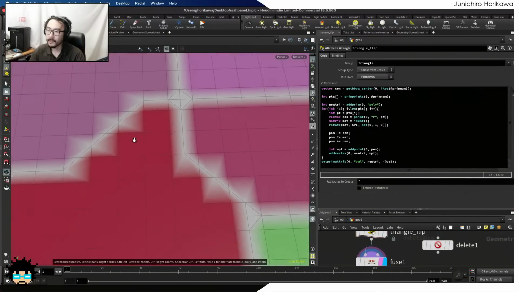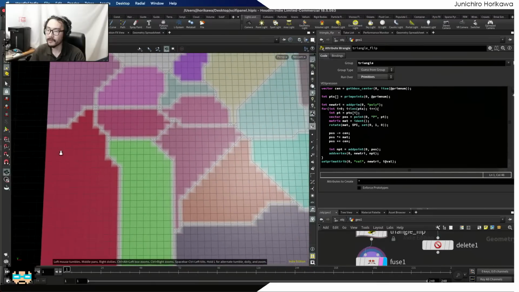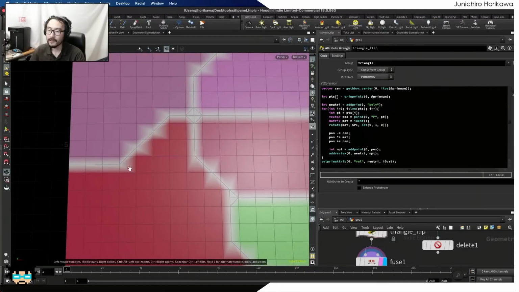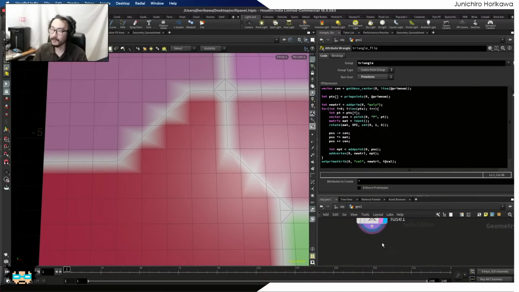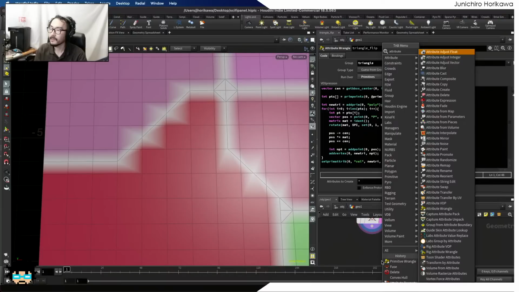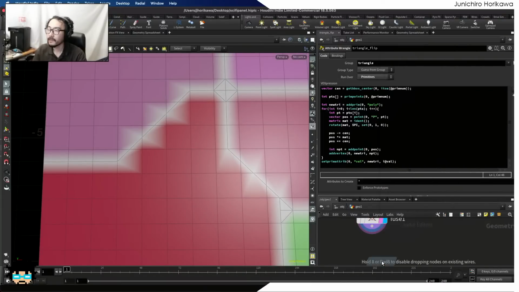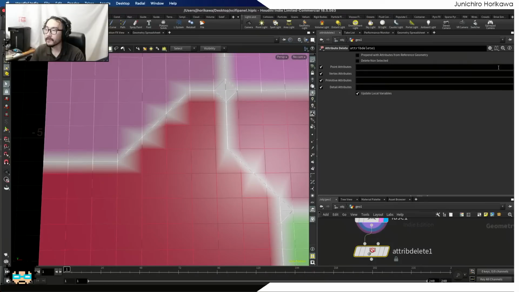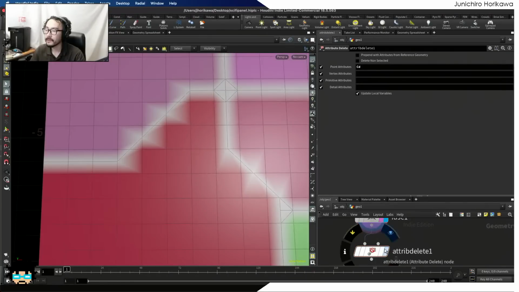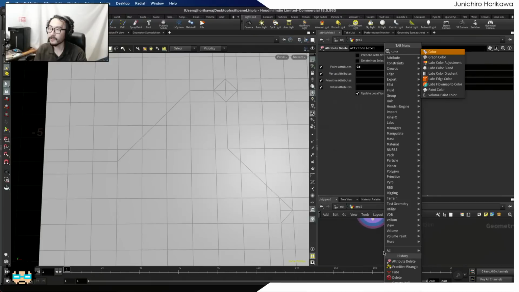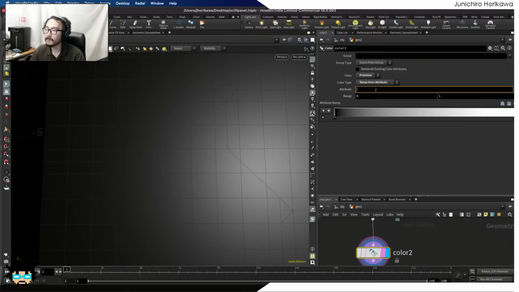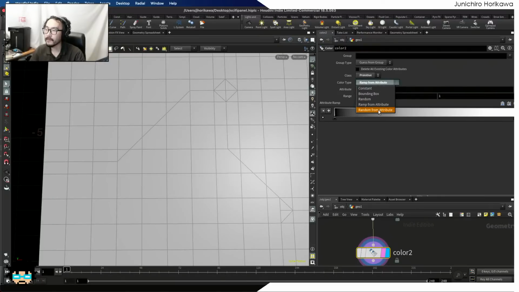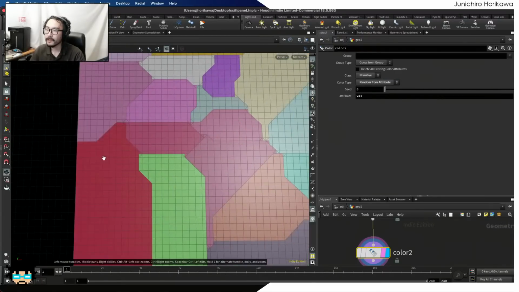Okay, now to check if the shape division looks all good, let me recolor these based on the value. So I'm going to first delete the point color and change it to a primitive color. I'm going to delete the point color first, then visualize the color based on the primitive and see if this is working. Value. Okay, so here you go.